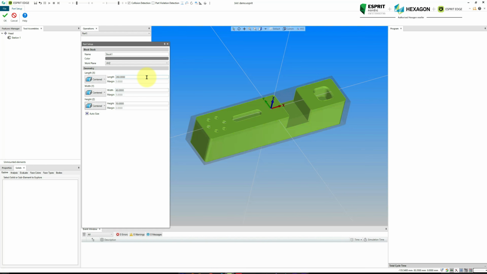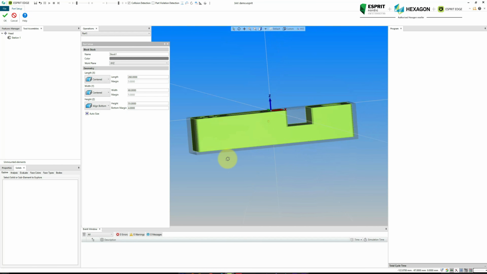I have chosen a block style stock, and now I have to define the stock. I know that the Lang vise clamps on 3 mm of the stock, so I align my height of the stock to the bottom and offset it 4 mm. This ensures that I have 1 mm for free stock before milling into the jaws.